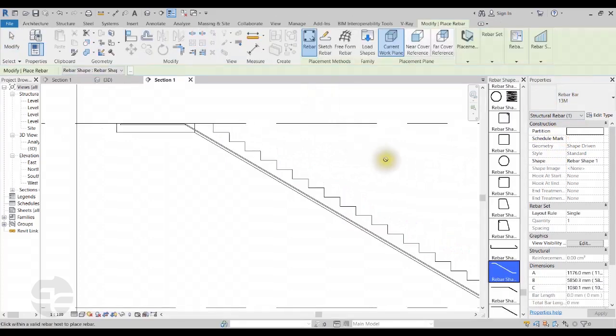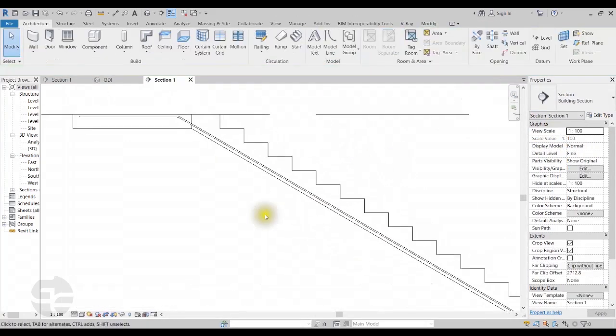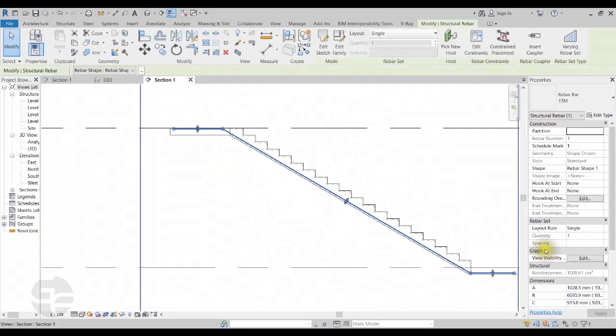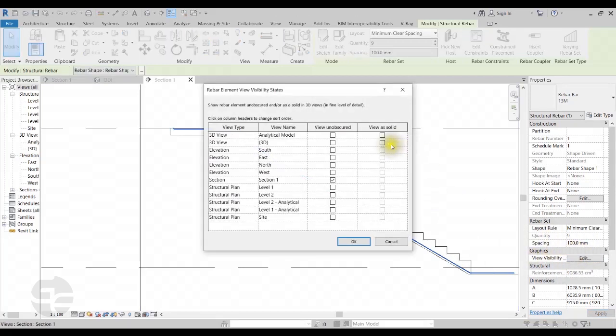I can select the rebar and set the number of elements that I require. For example, I'll select the minimum clear spacing. I can also set the view visibility here. I can simply switch to the 3D view and check the rebars that have been placed.